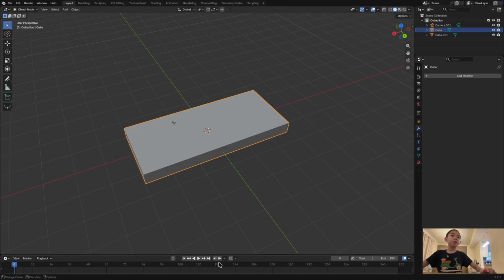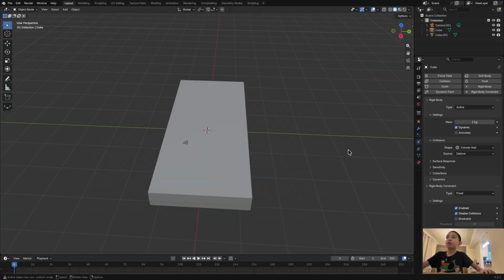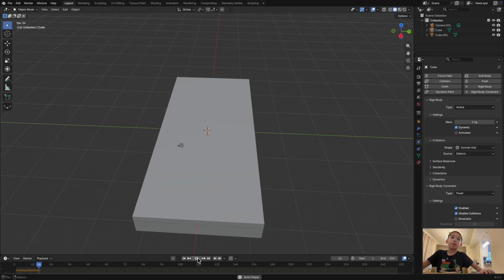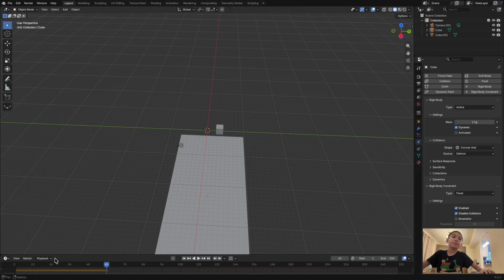And then in Edit Mode, if you hit play, you know why it's not moving and it's only floating in the air? That's because you need to go to Physics Properties and add a Rigid Body and Rigid Body Constraint. Now it falls.